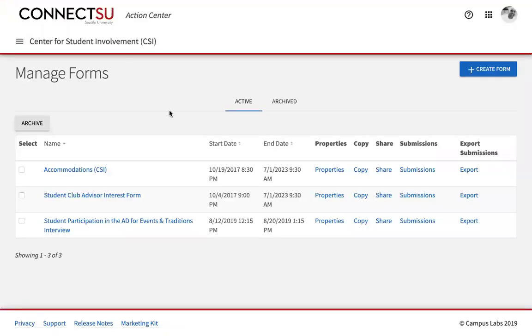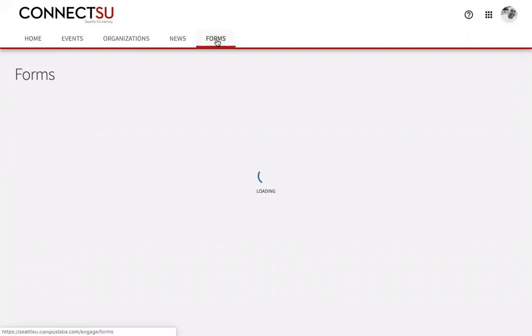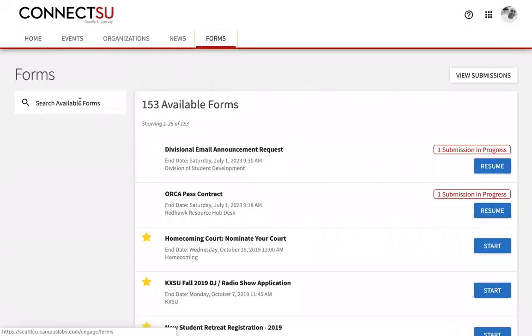Forms. So this is where you can create a form online. As you can see here, CSI has a couple of forms. You can create your form, just like SurveyMonkey or Qualtrics. And the great thing about the new ConnectSU, again, is if you go to that front page and you go to that one tab, the forms page, any of your members will be able to search that form. They won't have to go through your page at all. They can go to forms directly and be able to find your form pretty quickly.